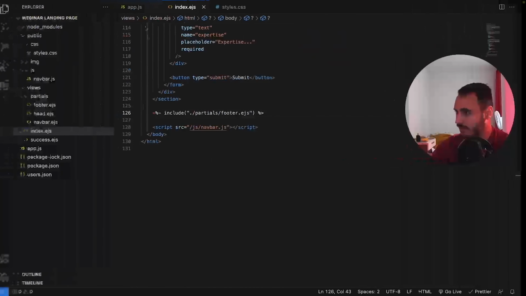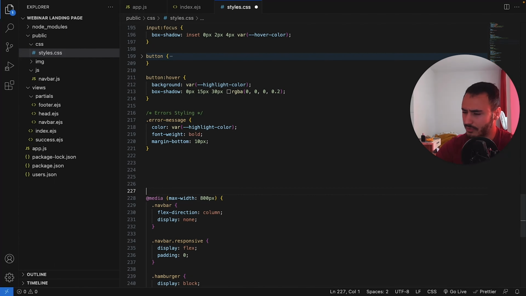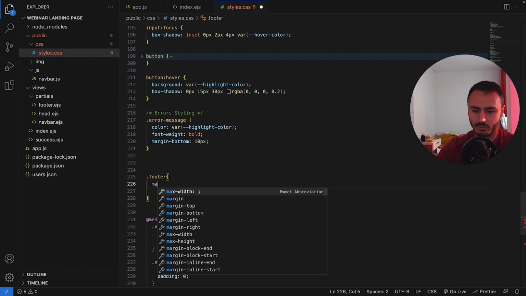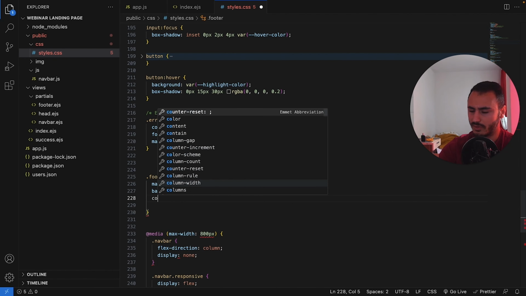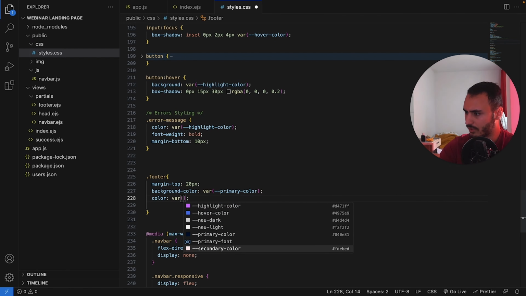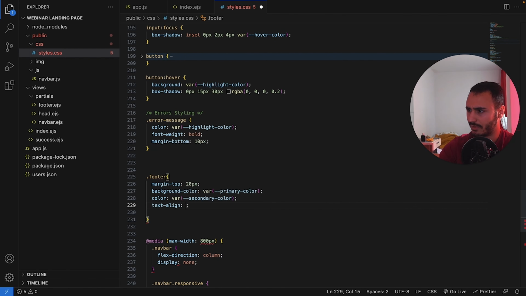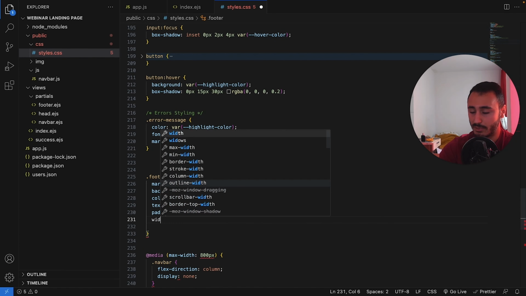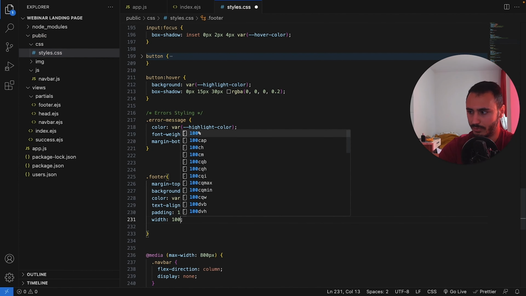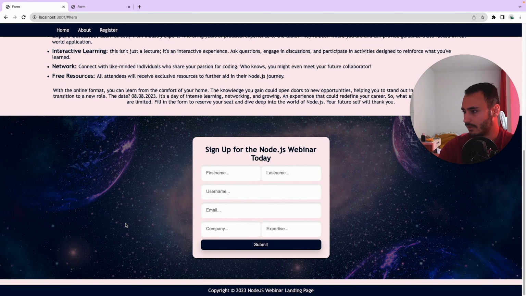Now we want to design the footer. To design the footer, under the error styling, when I grab the footer, all we need to do is some margin on the top. 20 pixels should do the work. The background color should be the primary color. Then the color itself of the font should be our secondary color, the light one. And let's be sure that the text is aligned to the center. Padding 10 pixels should do the work. Last but not least, the width of the footer should be 100%. Save, check it, nice and smooth, man.